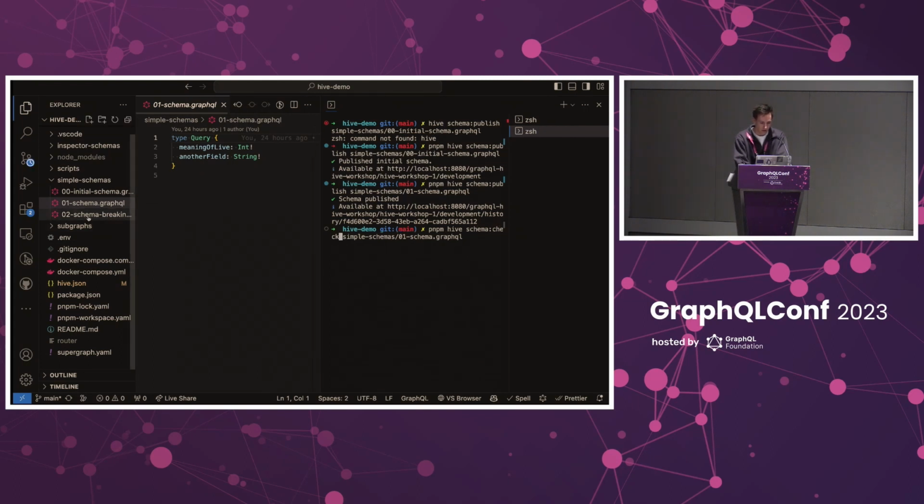And this time we're going to use a schema that will definitely break the registry, because here we are changing the field type of the meaning of life. That's actually a typo in there. We change it from integer to string. So this time we're not going to publish, we're going to check.